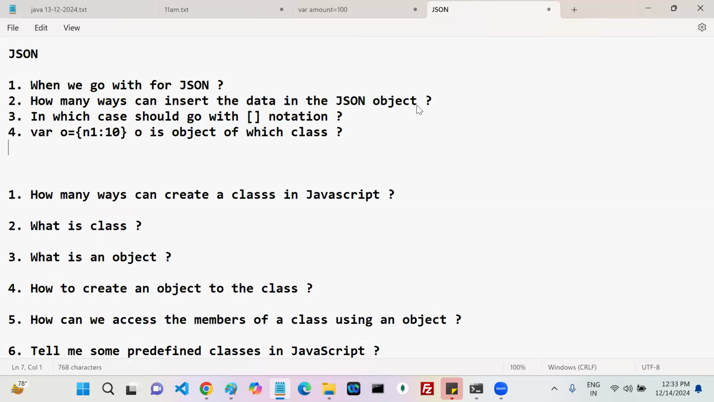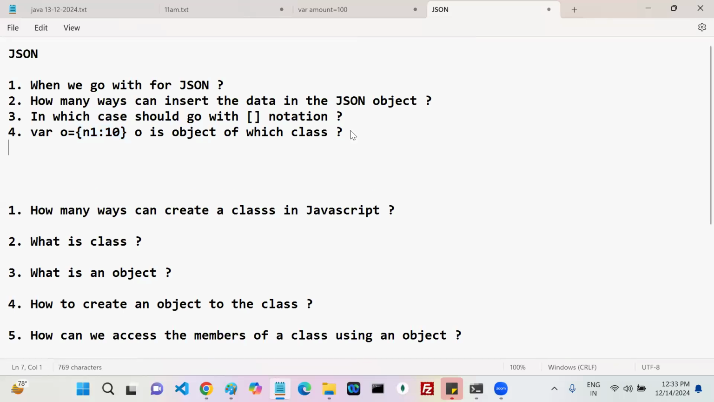O is an object of which class? Object class. This is an object, right? Yes or no? Where O equals 10, that is an object of the Number class. Okay. The variable, where A equals 10, A is an object of which class? Number class.